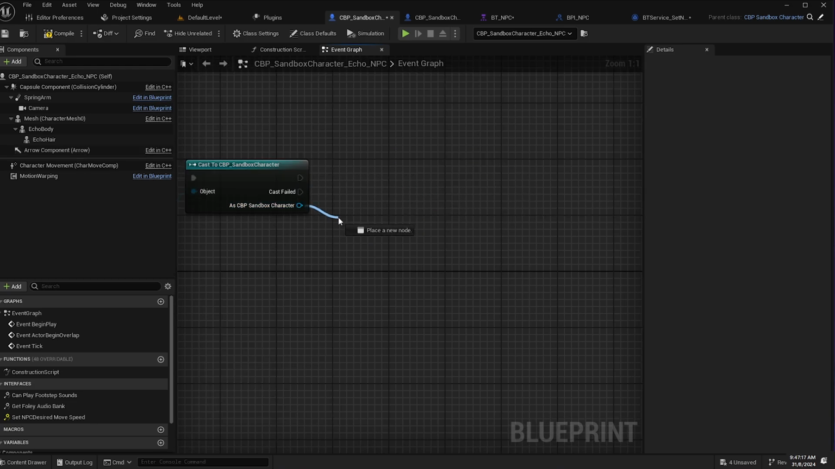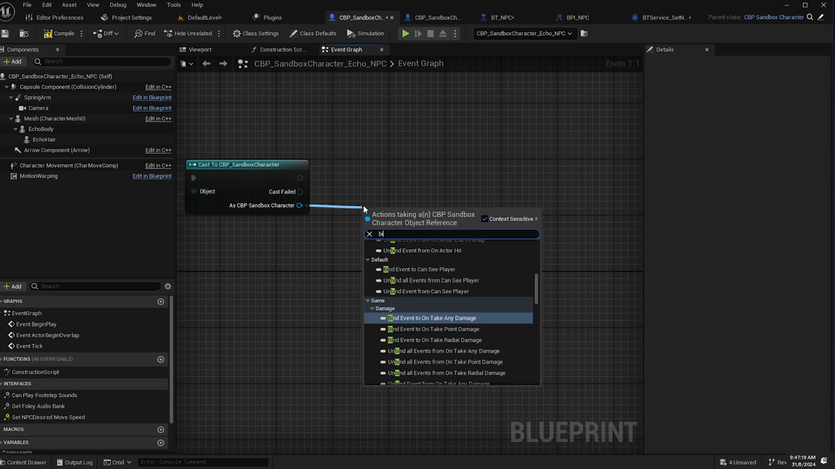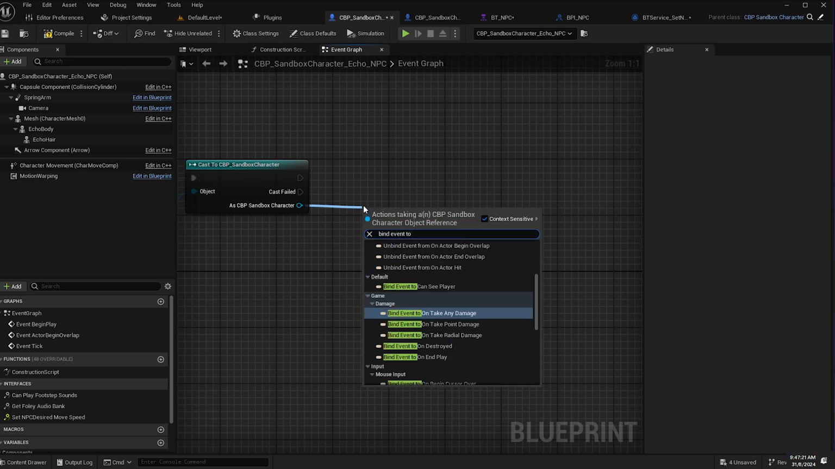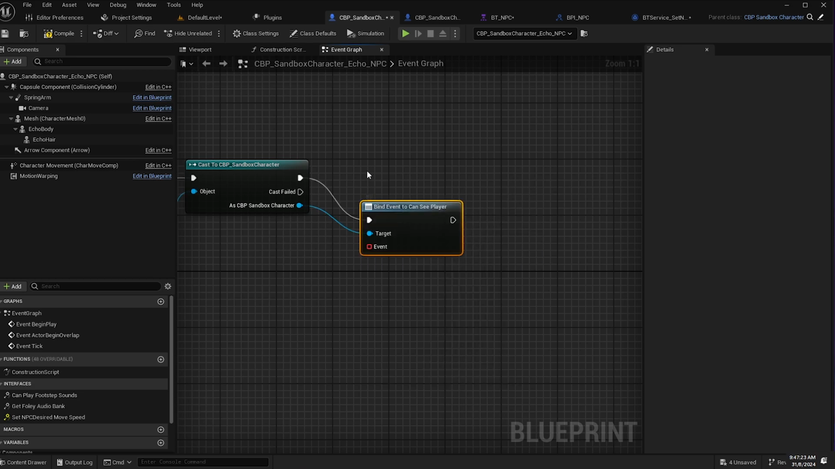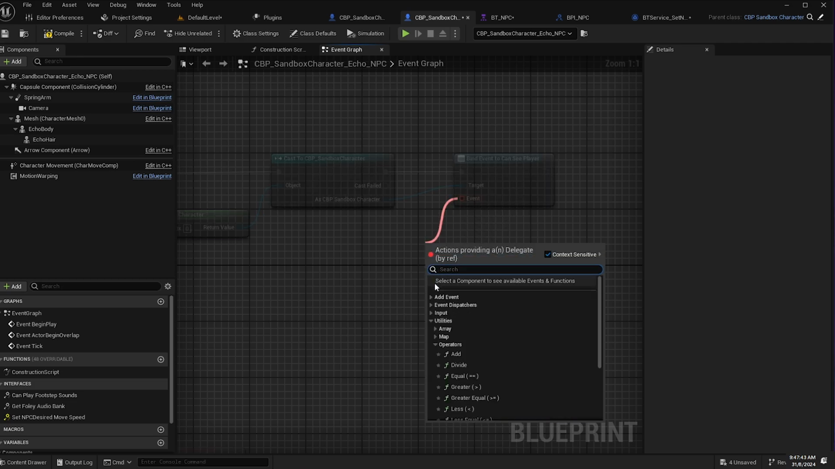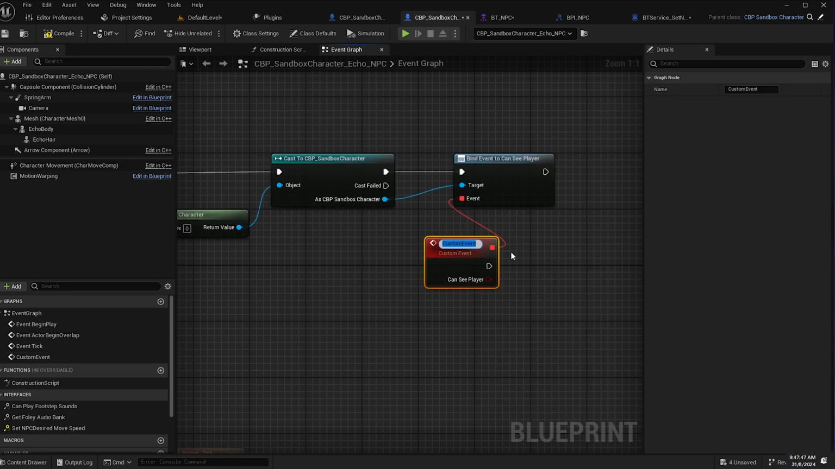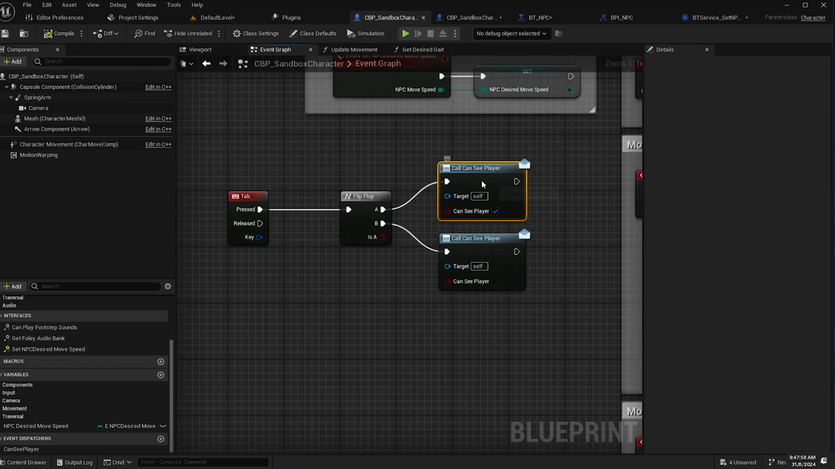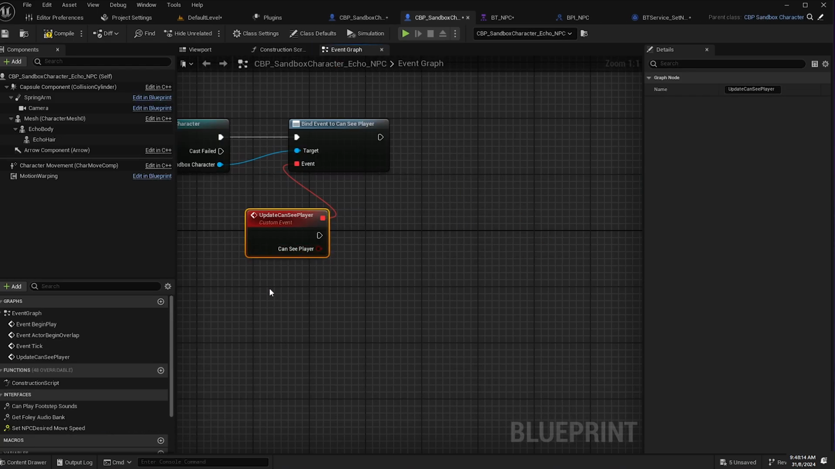And then out of the pin here, we will type in bind event to CanSeePlayer. And then we'll drag off the event delegate here and then select add custom event. And we'll just call this UpdateCanSeePlayer. So now what's going to happen is that this event here will be bound to whenever this event dispatcher is called. So now we just need to update our Blackboard value.